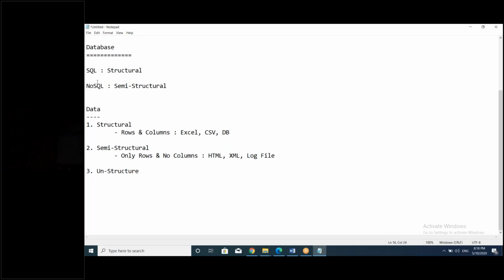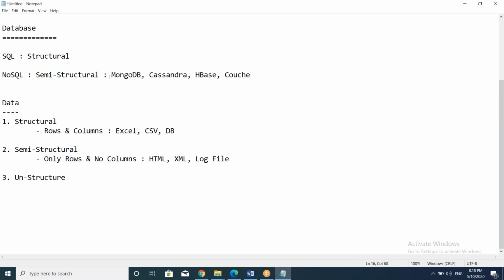Okay. So in NoSQL databases, what are the databases? One is MongoDB, another is Cassandra, another is HBase, and others. All these are databases which contain semi-structural data, not structural data.